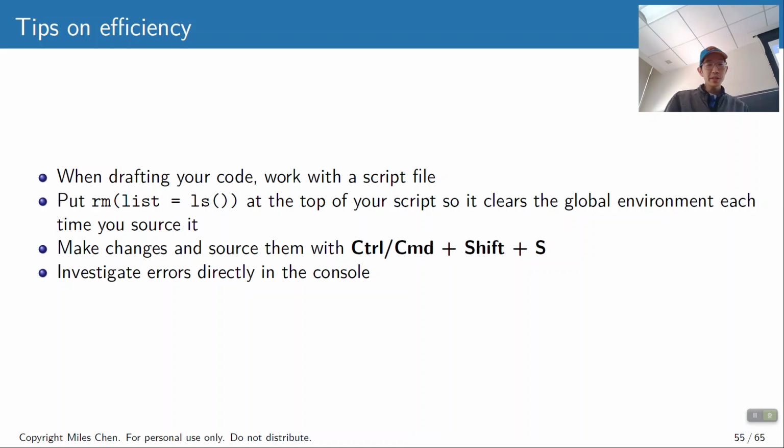A lot of times you can work inside a script file, and if you put rm(list = ls()) at the top of your script file, then it's always going to delete everything in your global environment every time you load up your script. So that's one thing that can kind of speed things up. Now you probably want to remove that at the very end, but as you're developing it, it's a helpful thing to always clear out your global environment.